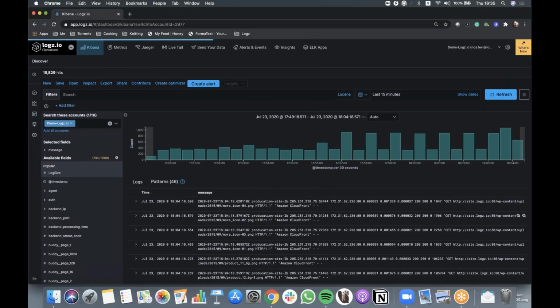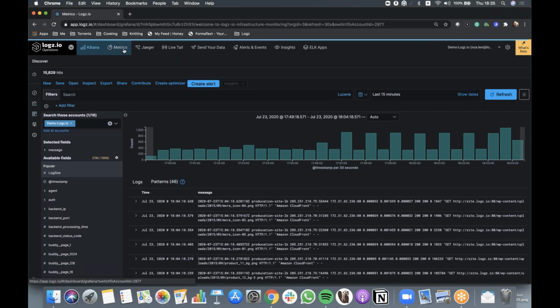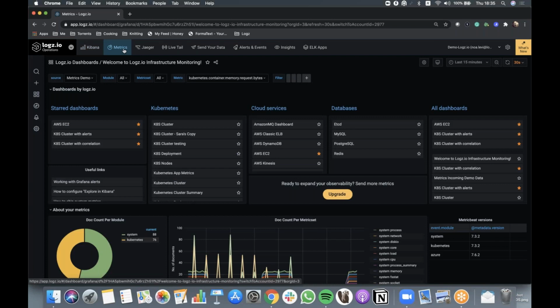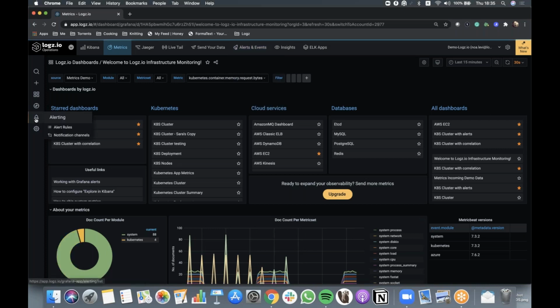Okay, I'm connected to my Logz.io account. I'm going to move to the metrics tab. Before I start, I assume that most of you here are familiar with the logging alert mechanism. So it is not the same feature. In our metrics solution, we have different capabilities, different needs. We chose to implement the Grafana alert mechanism over the Logz.io solution. So these are two different alerts and events. And today I'm going to show you how to get started with the Grafana alerts.